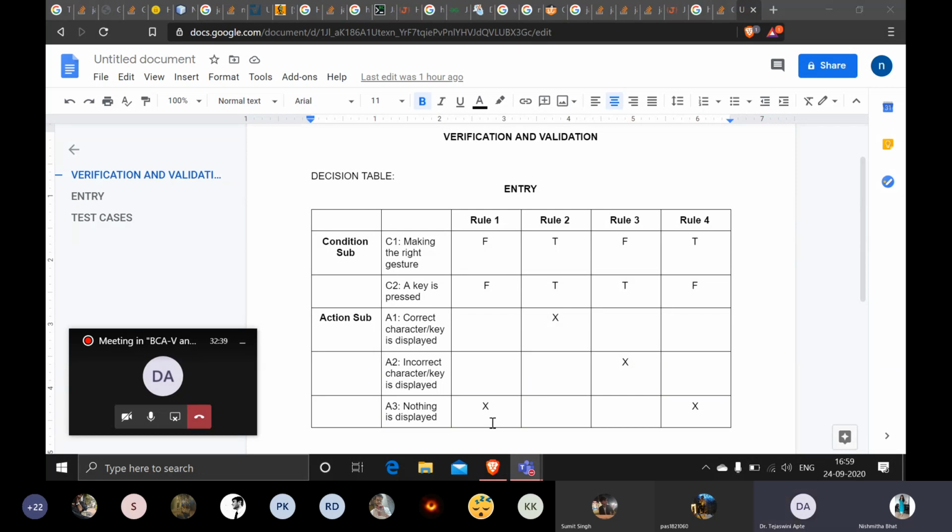So in the first rule, if you don't make the right gesture and you don't press any key, nothing should be displayed. Second rule, if you make the right gesture and you press the key, it should display the correct character. Then in the third rule, if you don't make the right gesture but you press a key, the incorrect character would be displayed. And in rule 4, if you make the right gesture but don't press any key, nothing would be displayed.